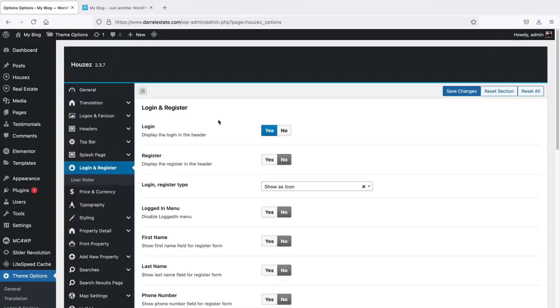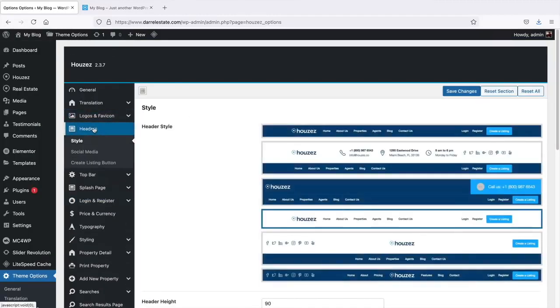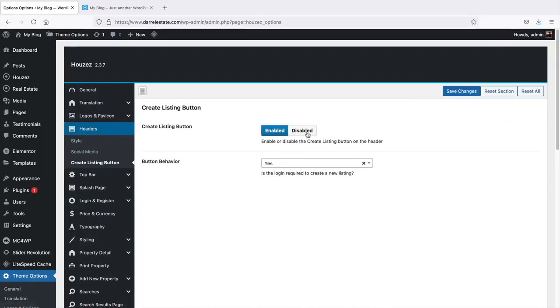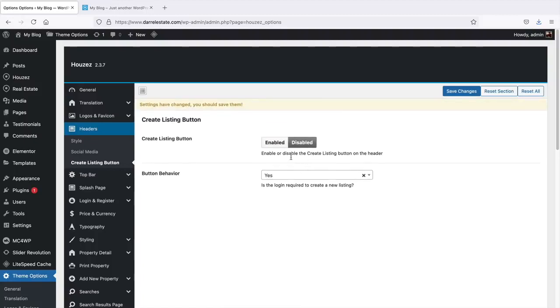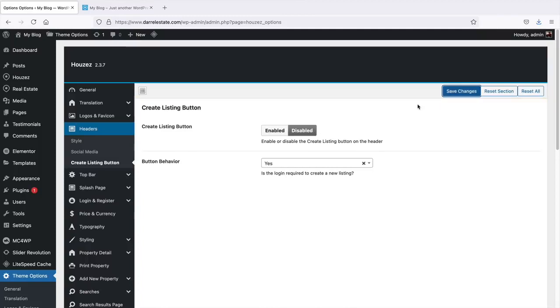Now, the next thing we're going to do is over here under headers, we might want to disable the Create Listing button, because if we have the Create Listing, that kind of invites users to actually post the listing and everything. So you might want to disable the Create a Listing. All right, cool. Now you do have one more option.